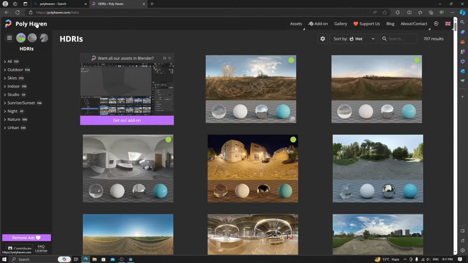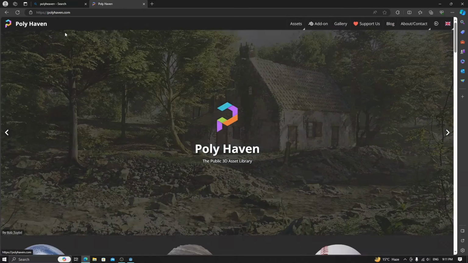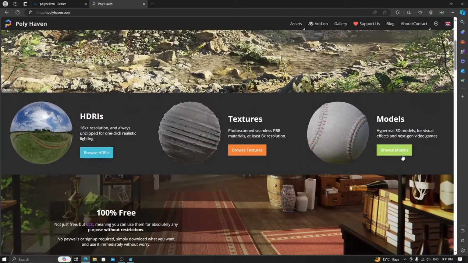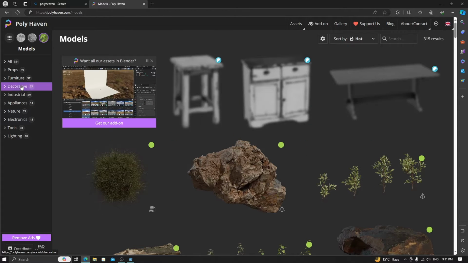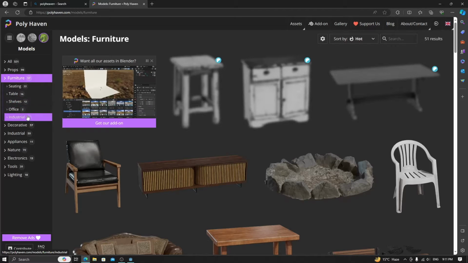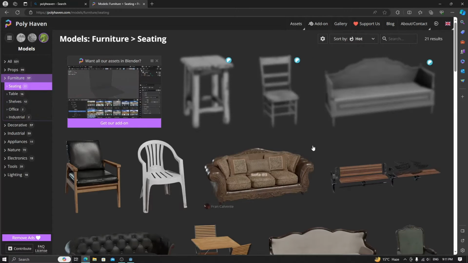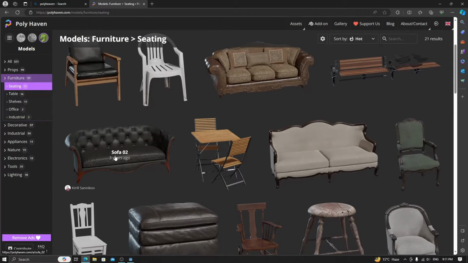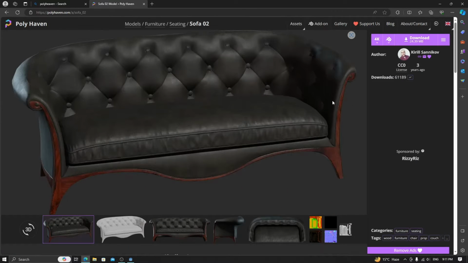Now we need a model, right? So click on Polyheaven once more to go to the home page. Now here click on browse models, and we want some basic interior setup where we want some sofa, some plant, a chair and a center table. That's all we want, right? So I'm going to the furniture section, and from here I'll select seating because we want some seating things. So let's say, okay, I like this.